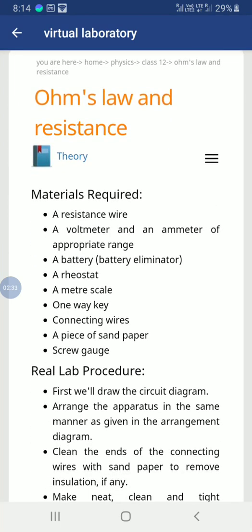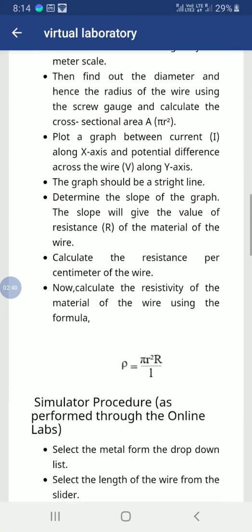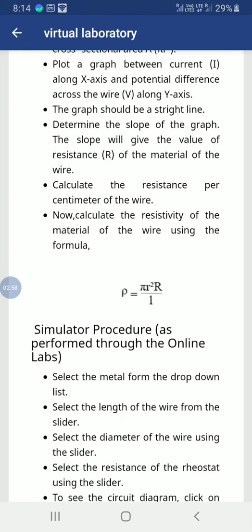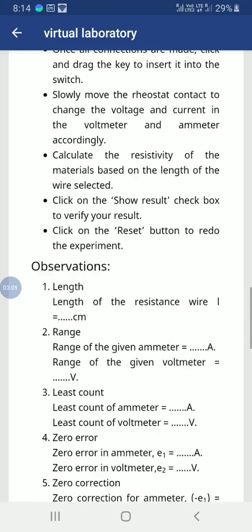So these are all the descriptive level of the experiment. For every experiment you will see this kind of interface. So here in procedure, what are the things you need to do and what is the formula you have to use. Rho is equal to pi r square R divided by L. Pi r square is the area of the wire, meaning the cross sectional area, and capital letter R is the resistance, and L is the length of the wire.